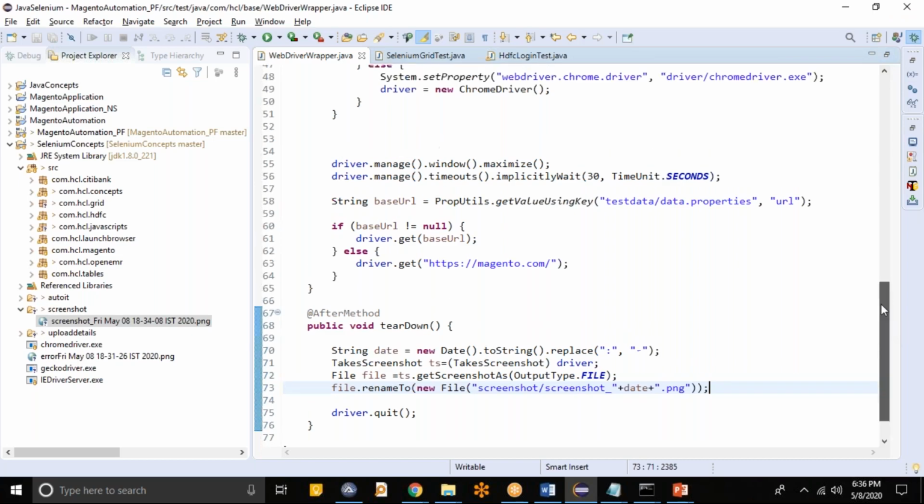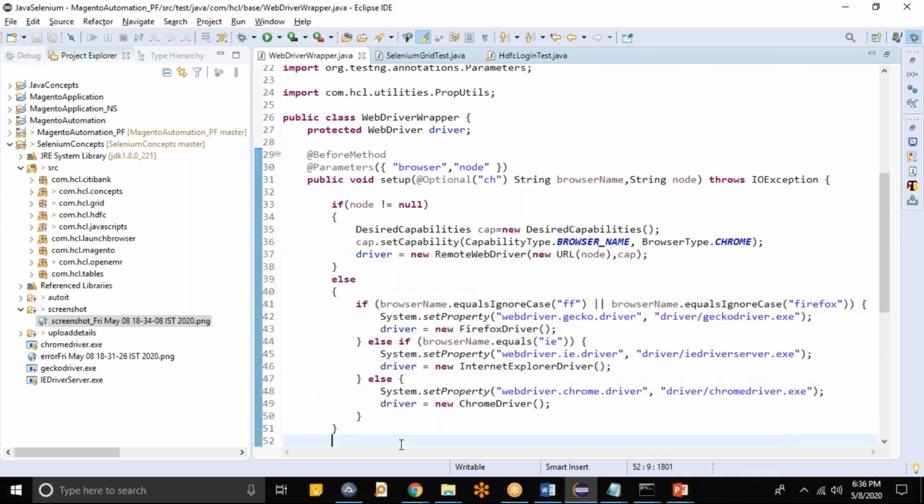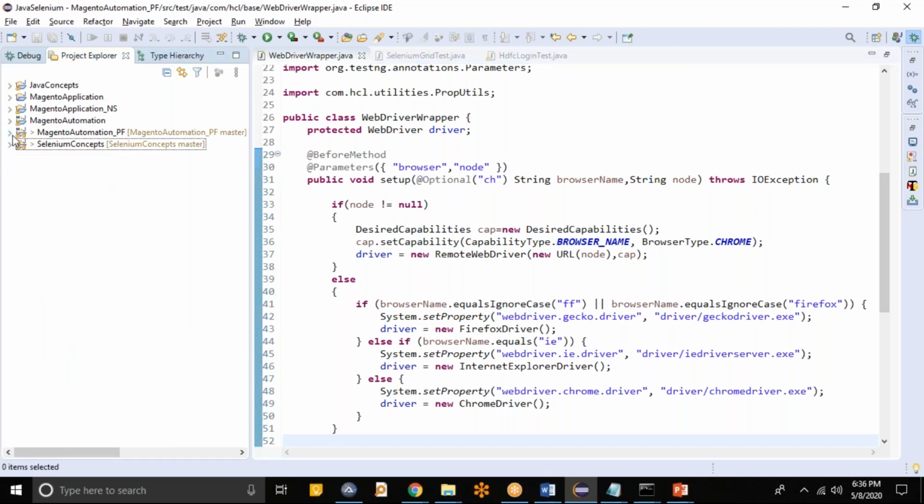I'll share this framework with you. You can keep it as a reference. First, we give the Git preference. If grid is not there, we'll launch with the else part. Okay. I hope XML is clear, and how to run in parallel in XML, that you make a note of.